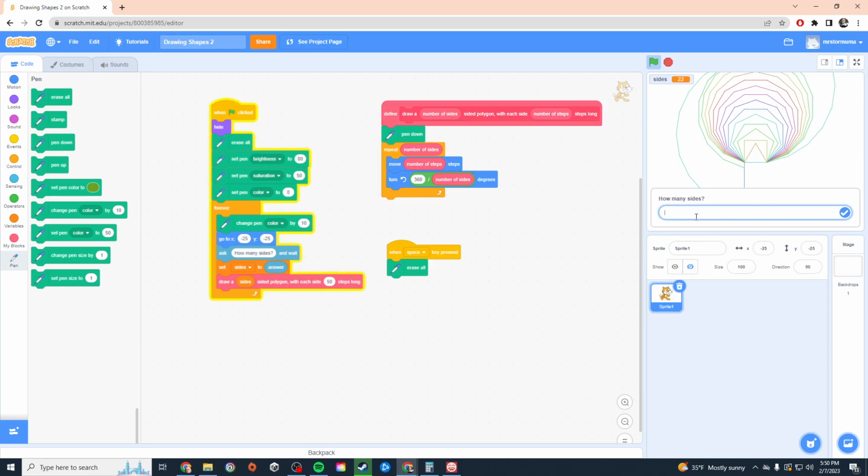Let's try 22. Oh, now we're getting a cool spiral. 50. We're not even going to be able to see. Oh, there it goes. So we're creating kind of a cool spiral. Anyway, that is our polygon generator. And again, I can hit spacebar to erase everything.